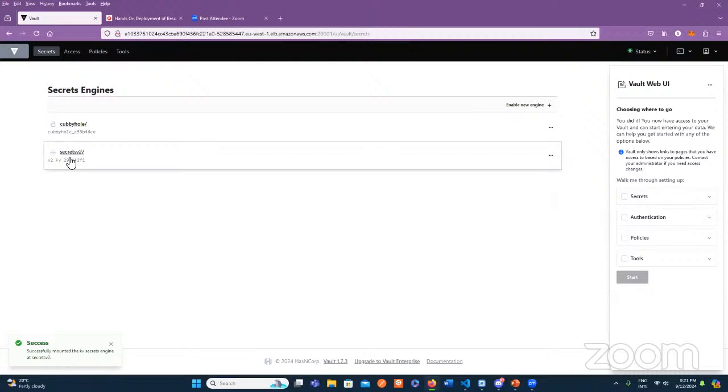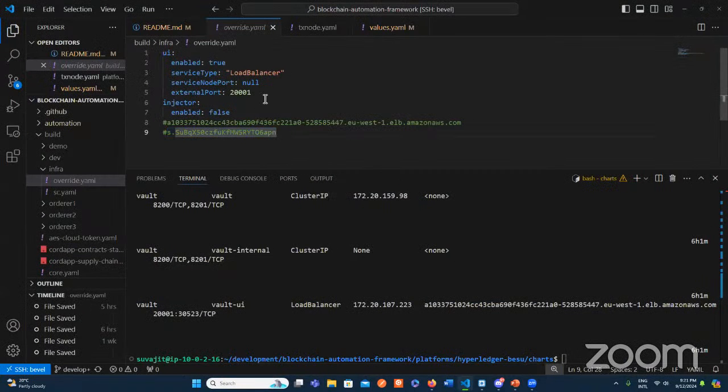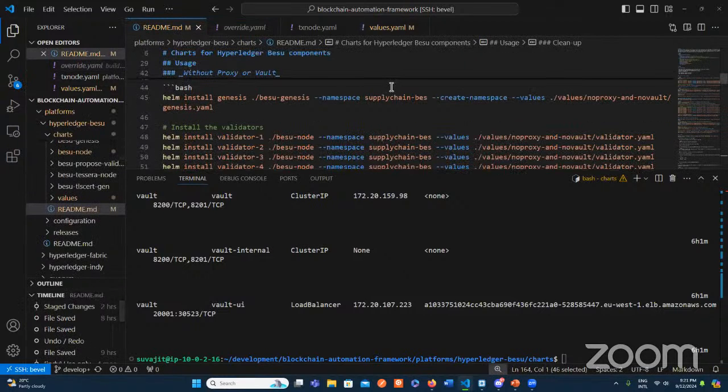So it now has the secret. Let me check the spell. Yeah, this is fine. So now the secret engine is running with the name secrets V2. So both the prerequisites are done. So Vault is running and unsealed and has a KV secret engine running.